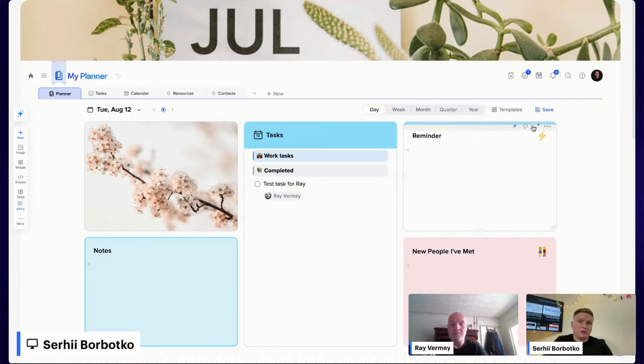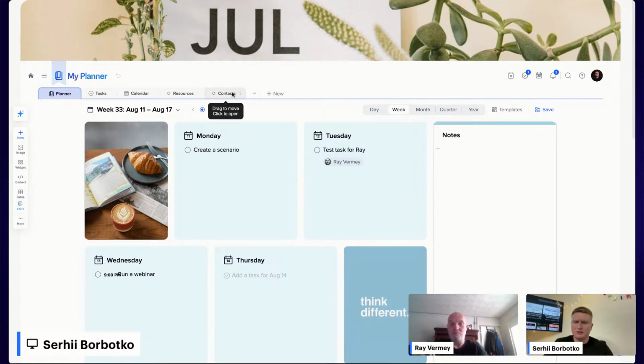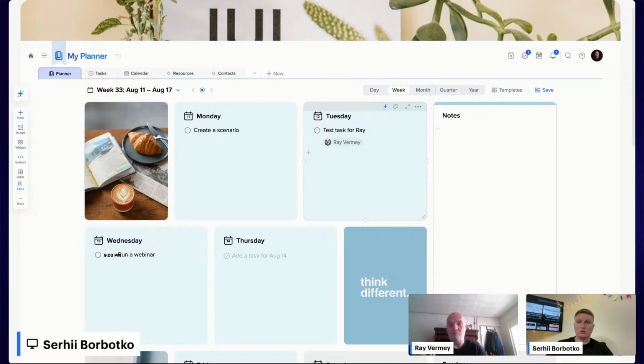And the best part of it is that you can set up a template that you want. You can have a different layout, different template for different week, different day, different period. So it's not obligated to have the same layout for all the periods possible.